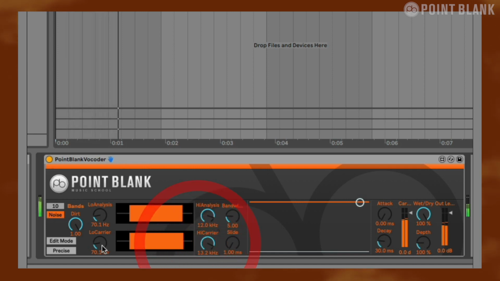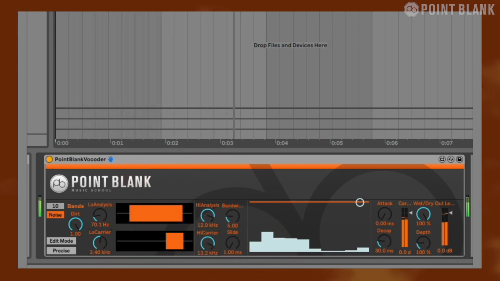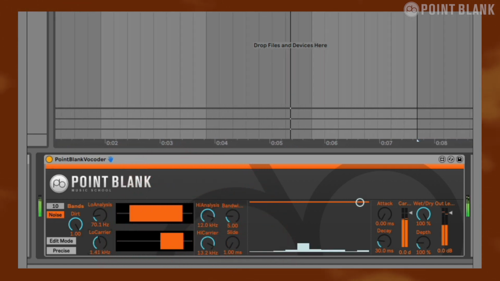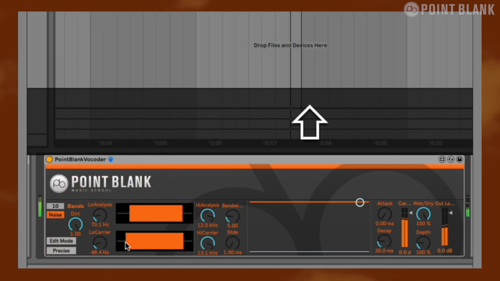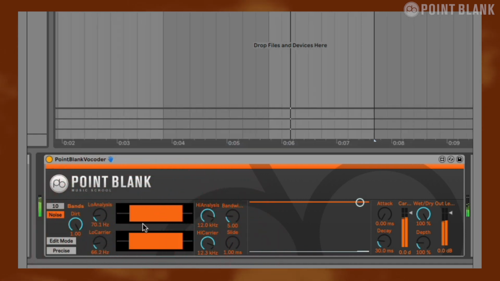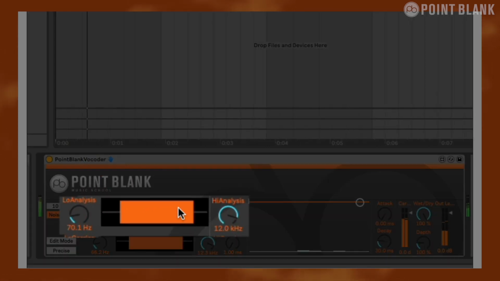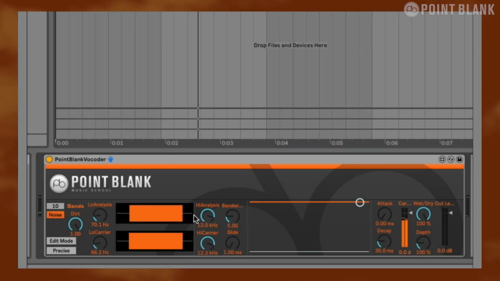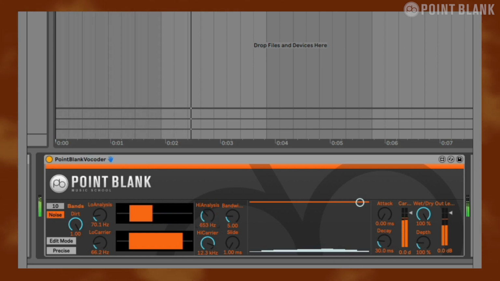Or if I bring up the low one, you can also adjust within this graphic range slider just by holding down the Shift key and then clicking with the mouse. It's up to you. The top one controls the actual filters for the modulator. So if I bring this down, we should get a simpler pattern.